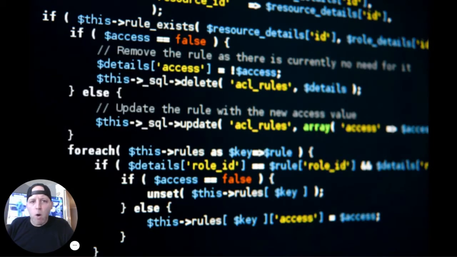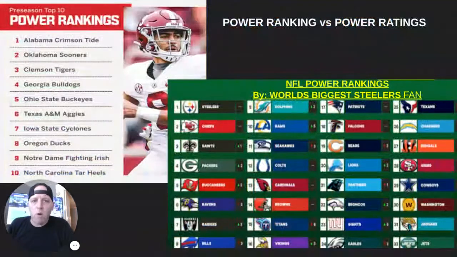Now, remember, power ratings is different than power rankings. Power rankings is what we normally see with top 25 college football polls or just any top 5 or top 10 rankings. There's all types of NFL power rankings, and it can be based on anyone's opinion, like the world's biggest Steeler fan who thinks the Steelers are the best team in the league each year, according to his power rankings. But power ratings, which is what we're going to discuss, allows you to assign a specific value to each team based on a league-wide calculation.